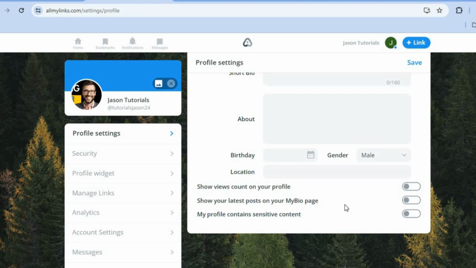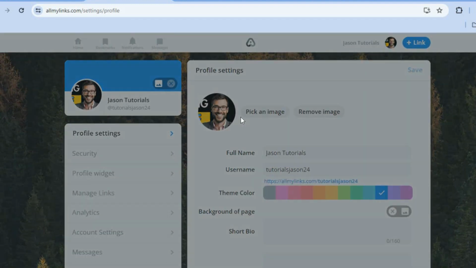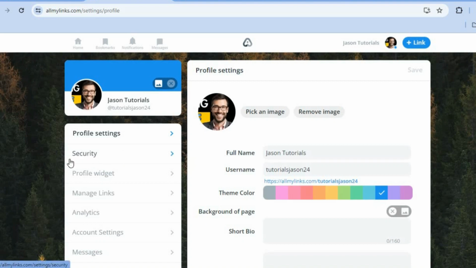If your profile is going to be showing sensitive content, you can also toggle it on right there. Now, after doing that, you're going to ensure that you tap on save to save the changes. Once the changes have been saved, you can go over to the left hand menu option and you can set up the security of your platform by simply entering your password and so on.